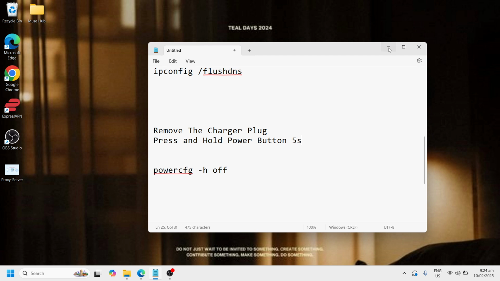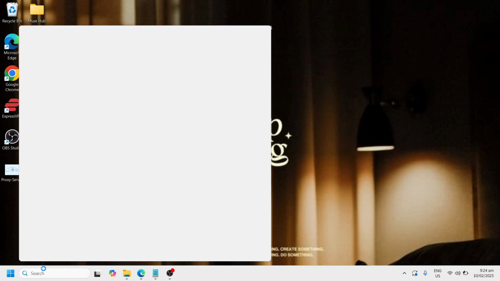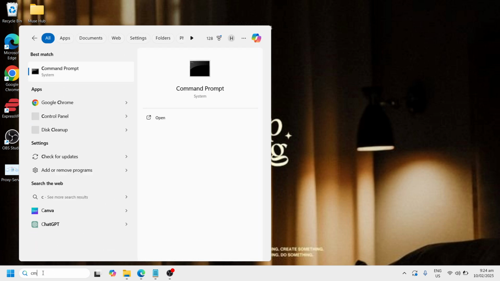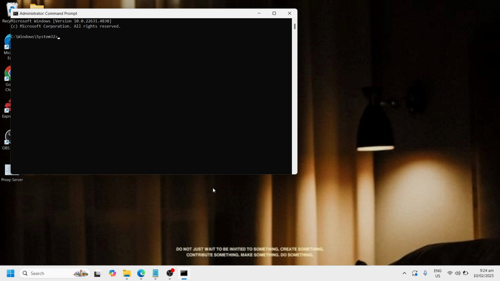Once it is opened, go to the bottom search bar and type command prompt, or simply CMD for short. Here, you need to run as administrator. From the moment you click that, User Account Control will ask you to say yes. Just go with yes. Okay?